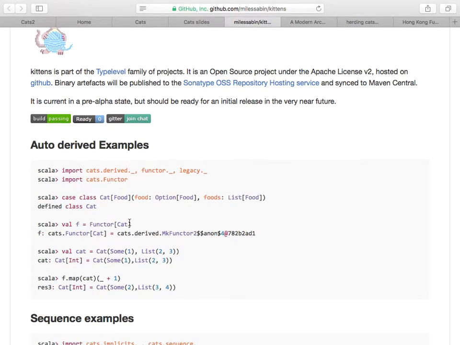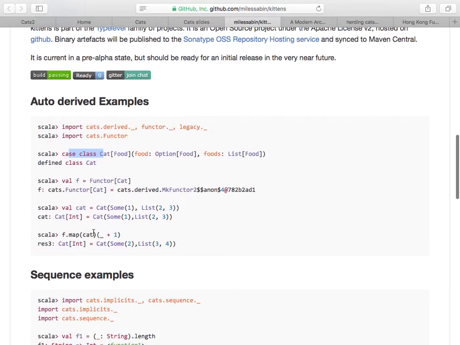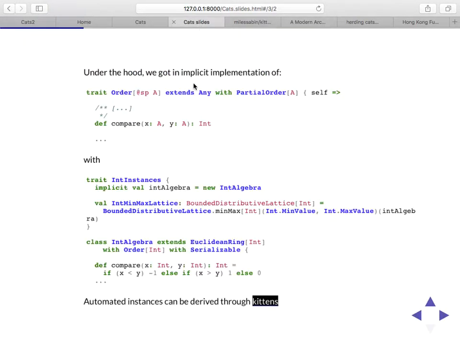So you can say you have a case class Cat, and it will already derive, say, functors on it and so on. But that's not something I'm going to cover today, just to give you an idea.